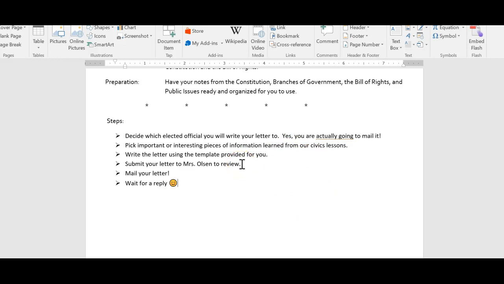I want to make sure that the language you're writing flows nicely, that it is free of writing errors, and it has correct punctuation and capitalization. Okay, so that's why I want you to submit it to me before you actually mail it. And then the fun part is getting a reply. All right, so let's look at the template.